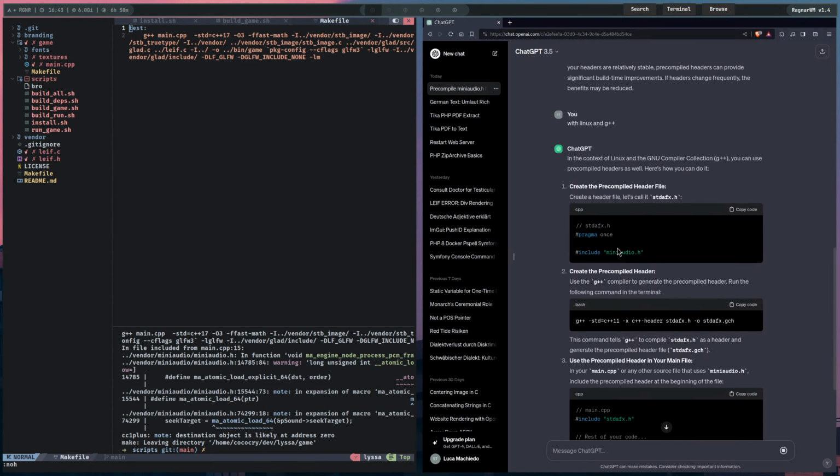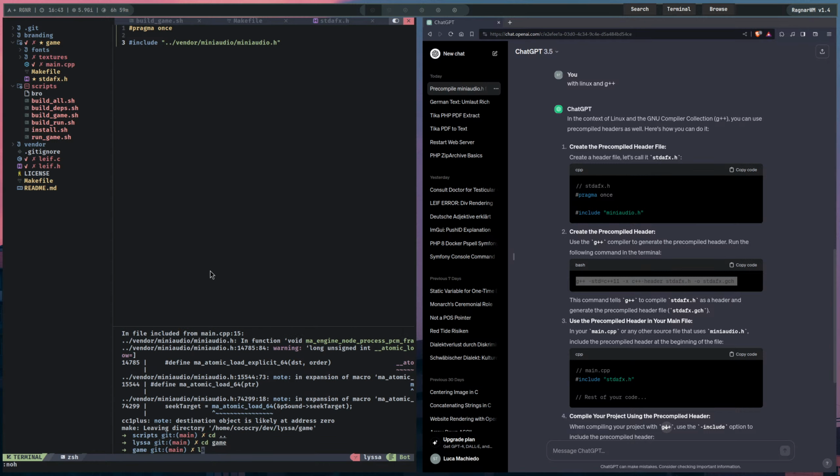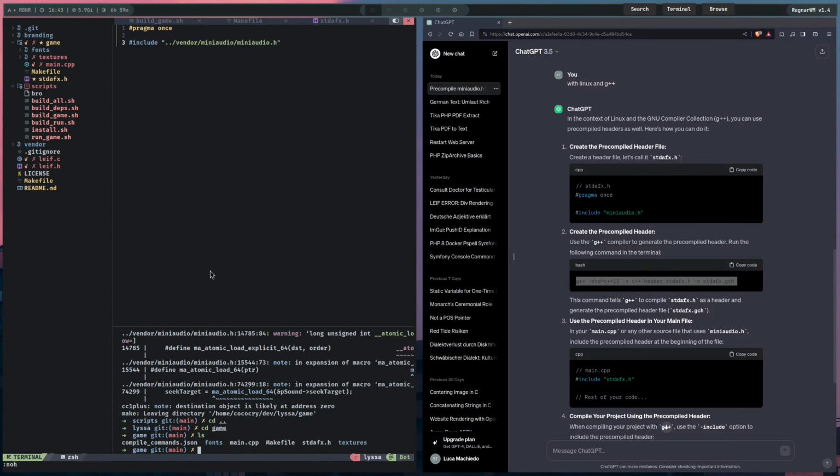Let's also comment... miniaudio.h is not found. I think it's in vendor/miniaudio.h. Create the precompiled header. Use the G++ compiler to generate the precompiled header. Run the following command. Okay. Why? Like that. Let's go to game and run that.